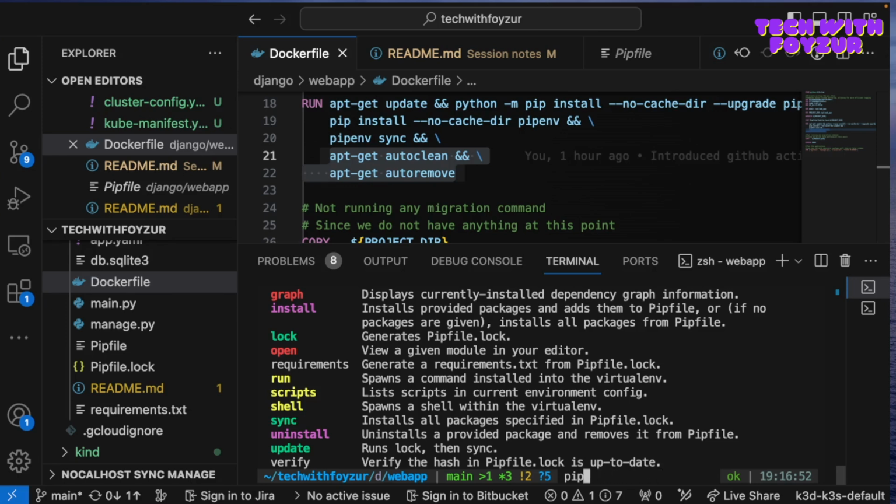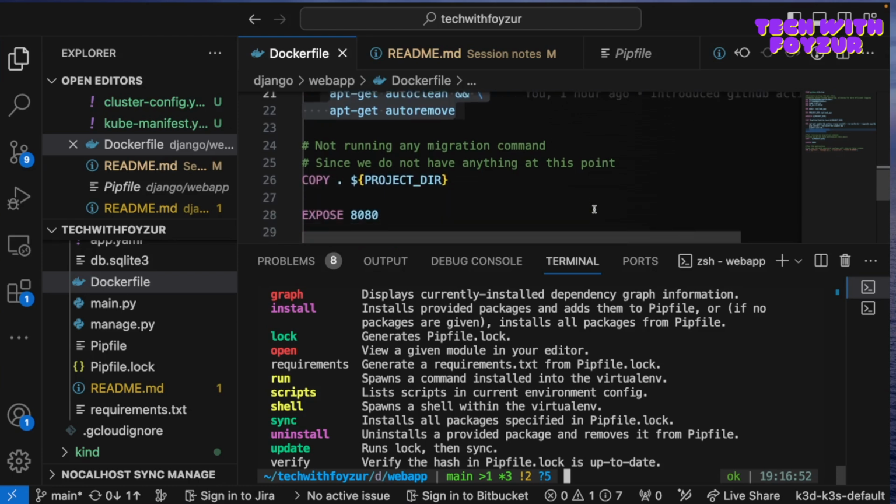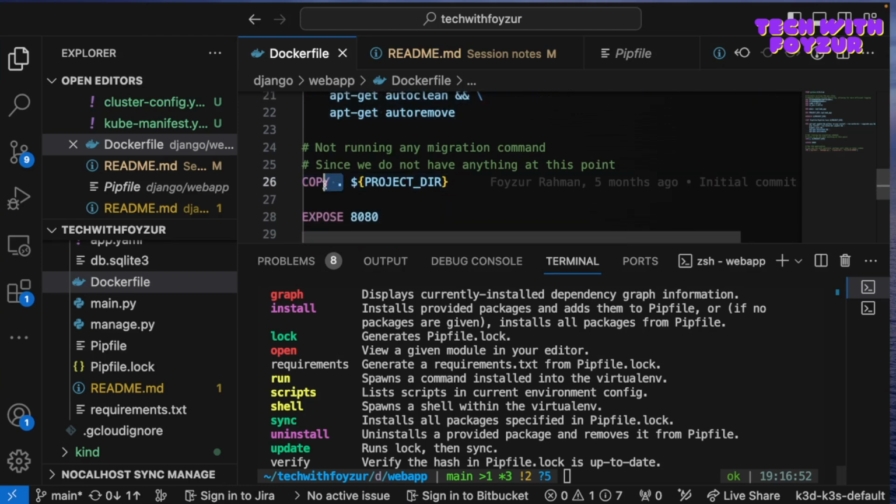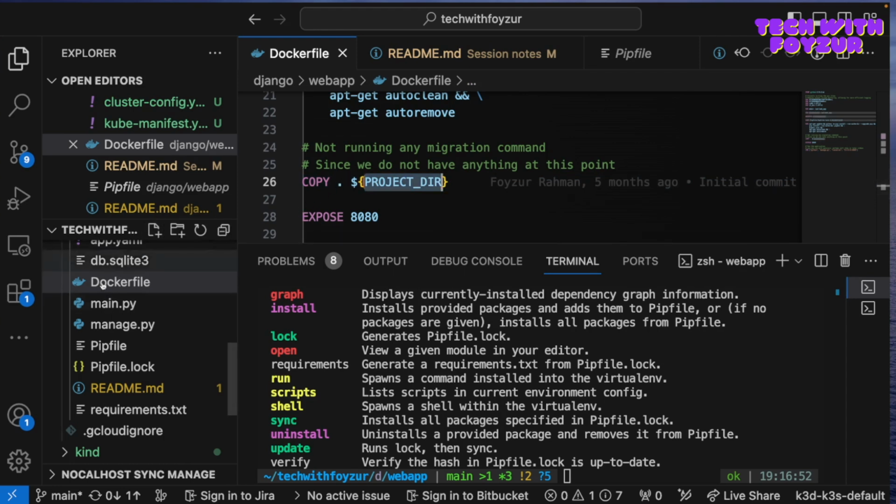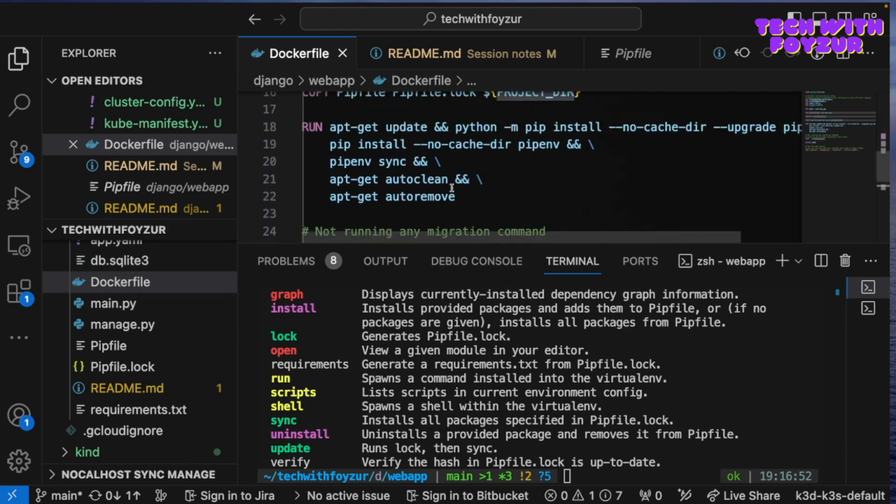After that, we're gonna copy everything that we have in our project directory, in this one on the left hand side, and basically dump it into this particular directory.